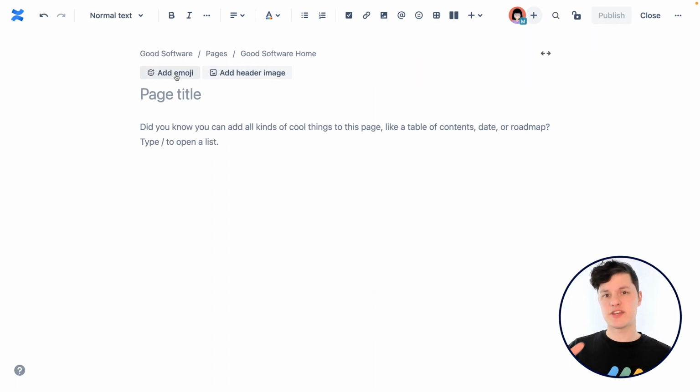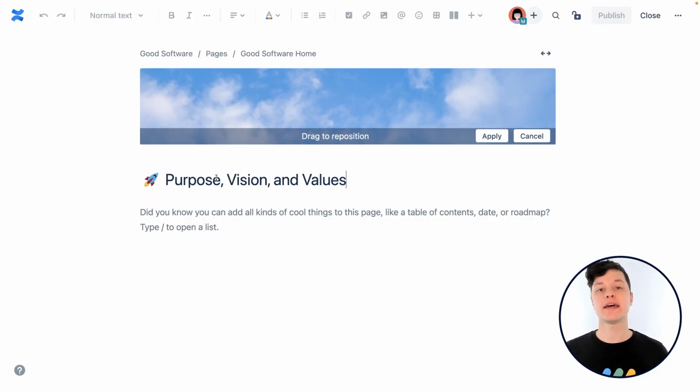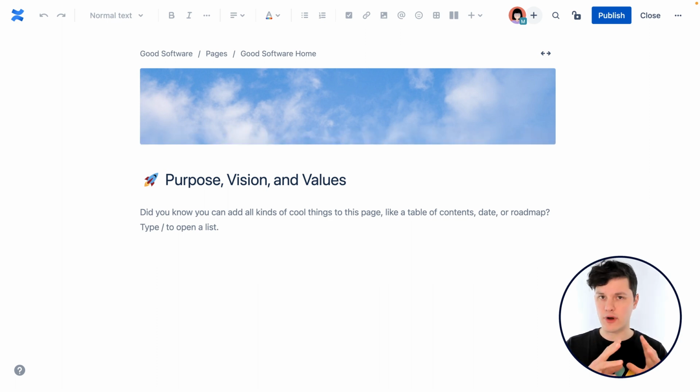And then finally, I can come here and add an emoji that sums up what the page is about, a header image that displays across the top of the page, and the title of the page itself. Now, this emoji and title display throughout Confluence, whether people are navigating or searching, so make sure they make sense when compared to all the content that you put on this page.